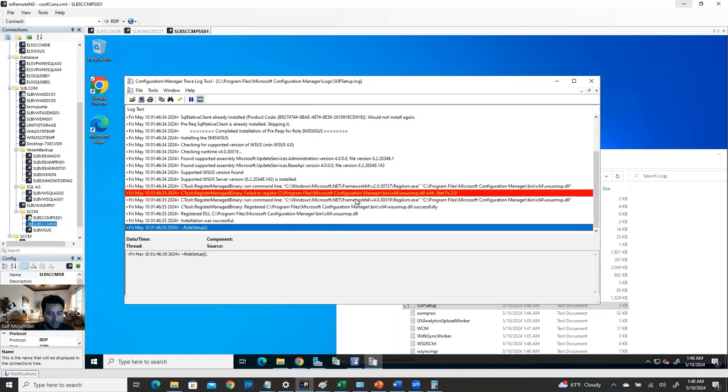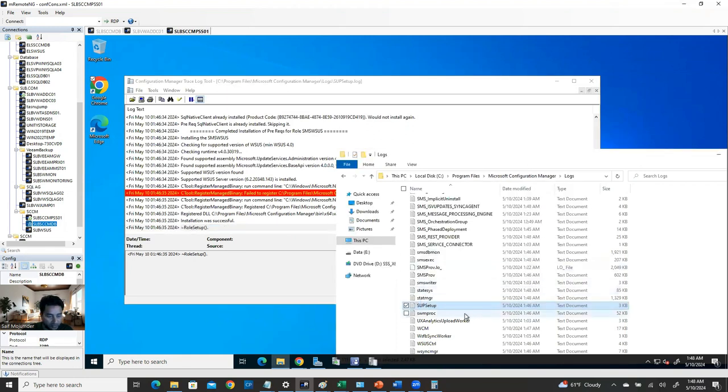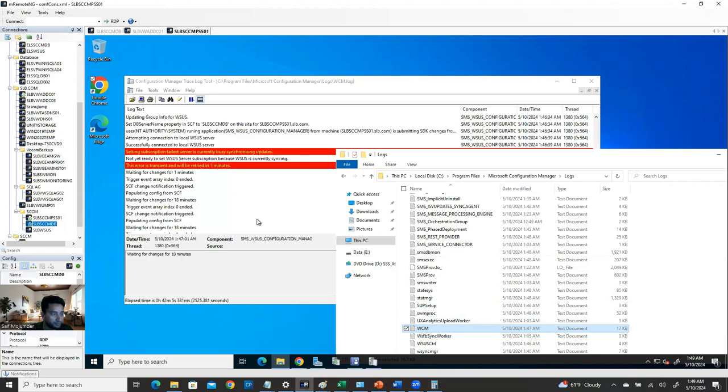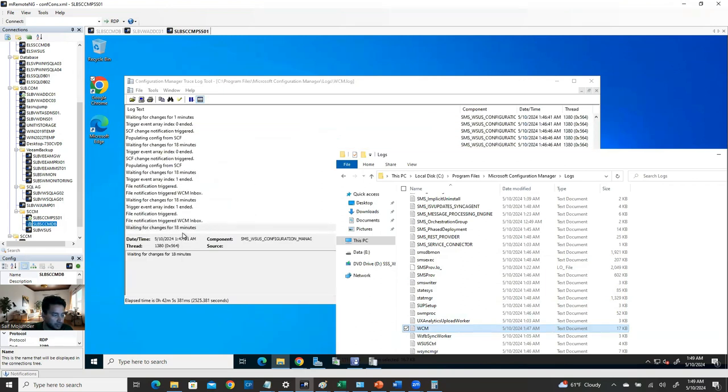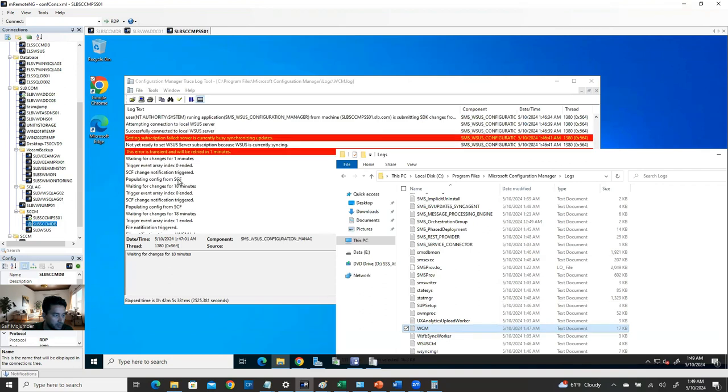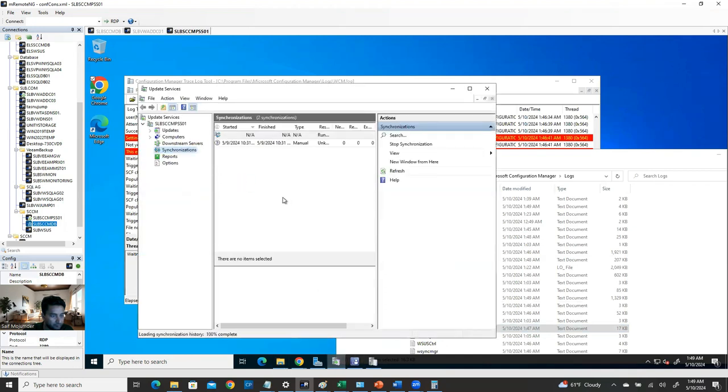So now you can see here, installation was successful, right? So we checked one, and now we're gonna see WCM. Just drag and drop. Okay, so what is this? Waiting for change for 18 minutes. Okay, file notification trigger. Server is currently busy, synchronization update. The transition will be 1 minute. Okay. So let's open the WSUS.